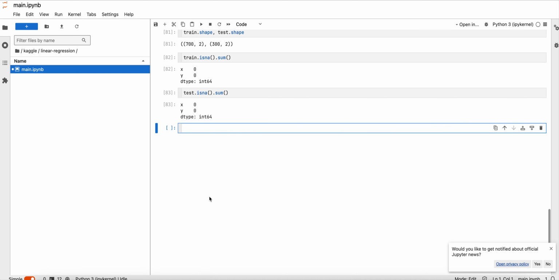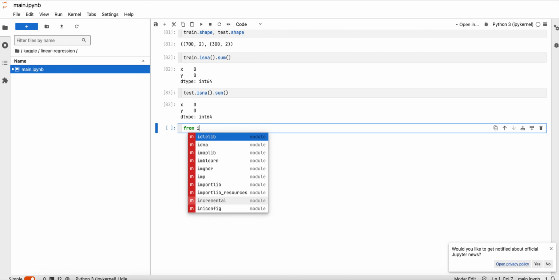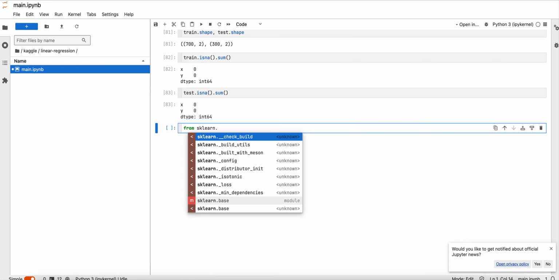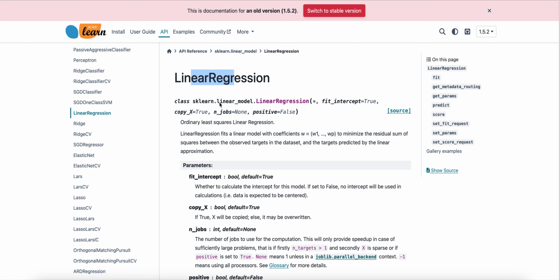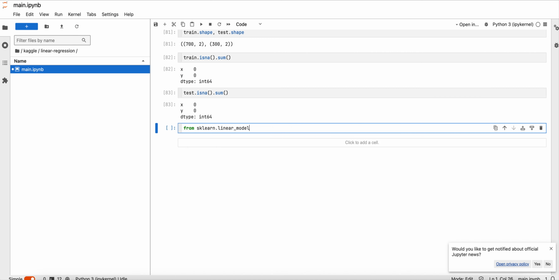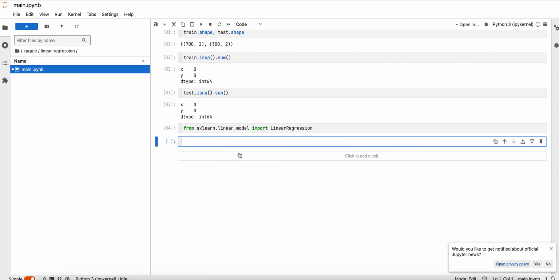So we are good to perform the linear regression operation. To perform it, first of all we need to import from sklearn. For linear regression, sklearn provides a function called LinearRegression. It is present in the linear_model module, so we can import linear_model, then import LinearRegression. Hit enter, and the LinearRegression is successfully imported.